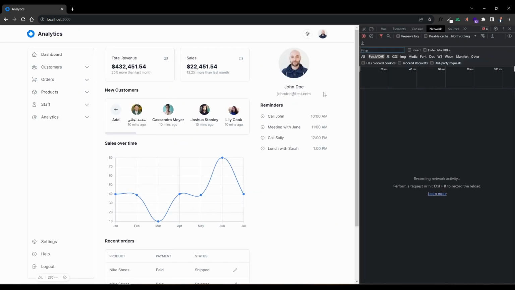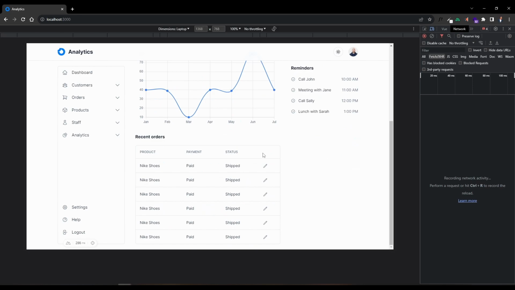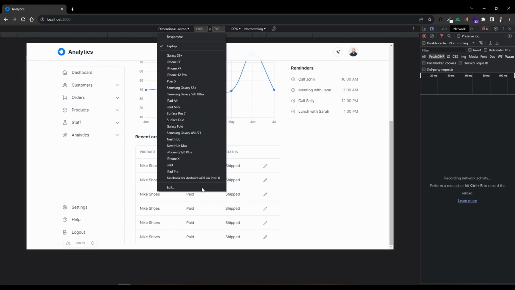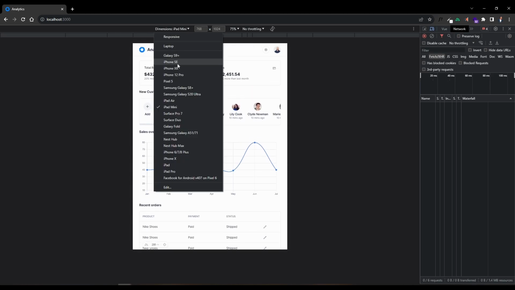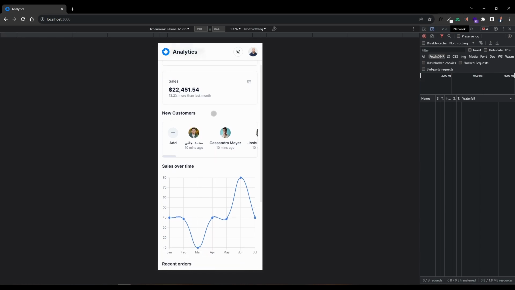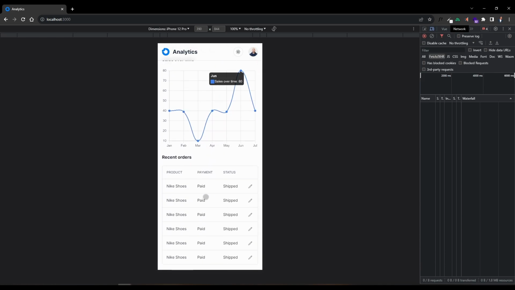Let me see how responsive this thing is. So this is a desktop view. Let's go to, this is what it looks like on the iPad, and of course it's going to be similar on a mobile device. Yep. You scroll across the chart and the table.